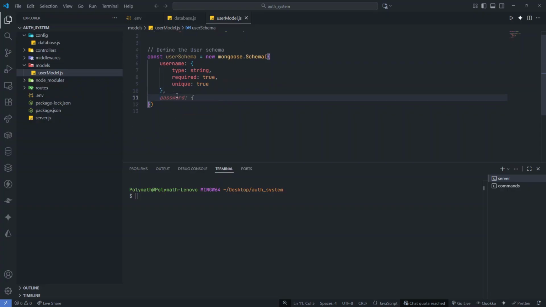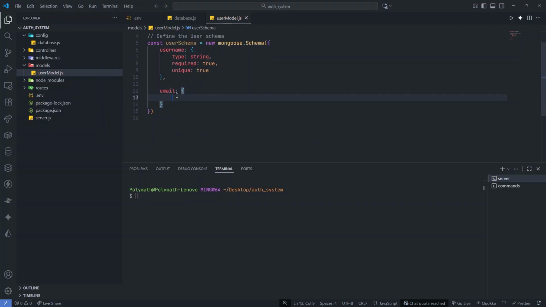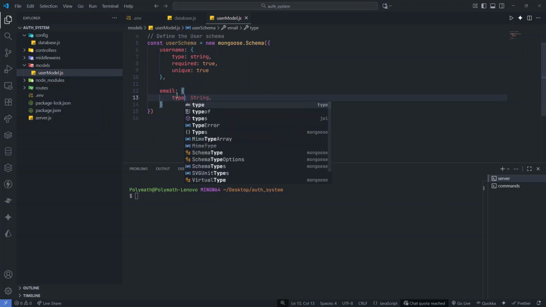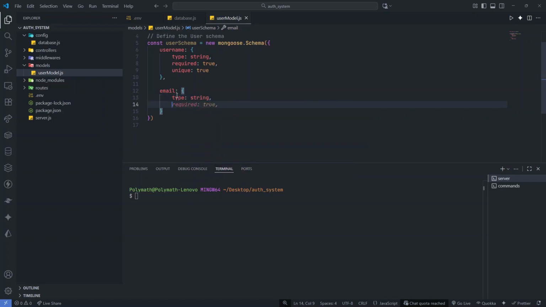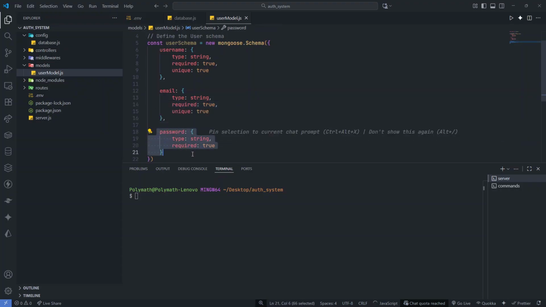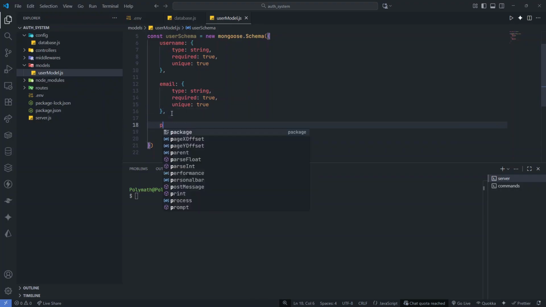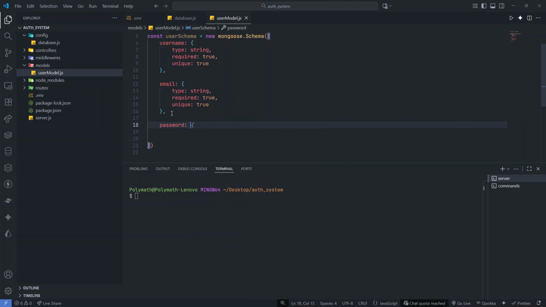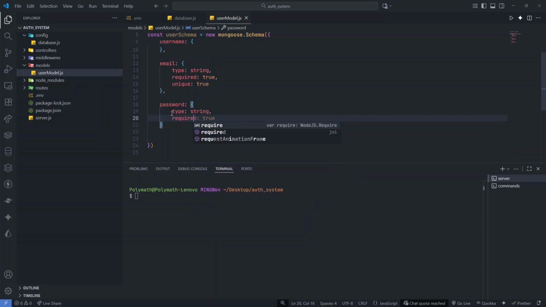The next thing will be the email field. So we say email. Then for this one too, the type would be a string. It's also required, and we also expect that it should be unique. All right, then after here, we want to specify the password field. And for the password, we also need a type of string. And this also needs to be required.